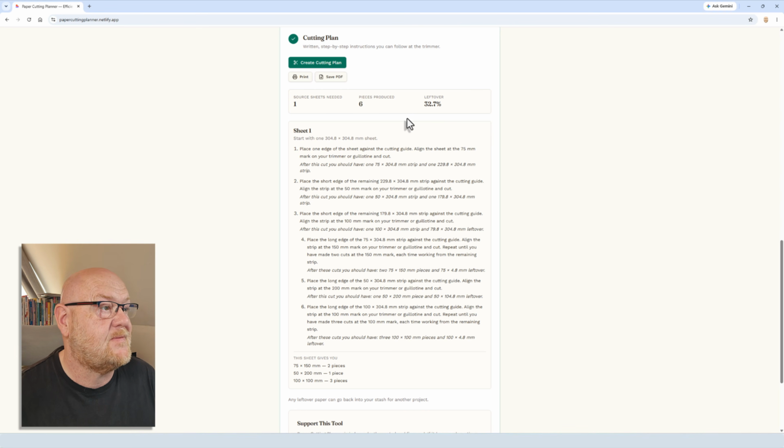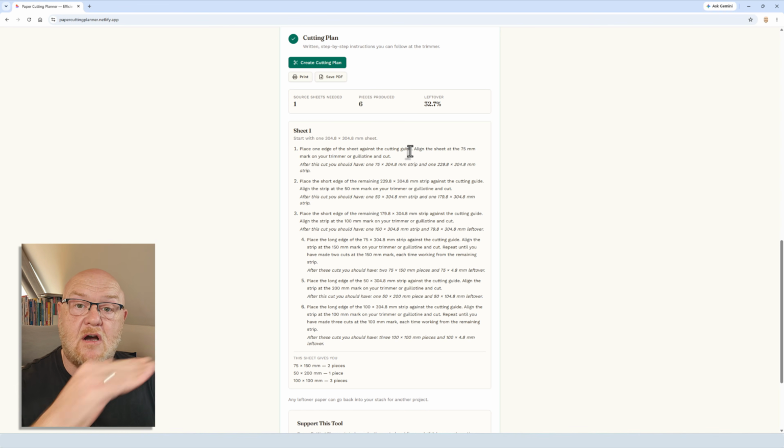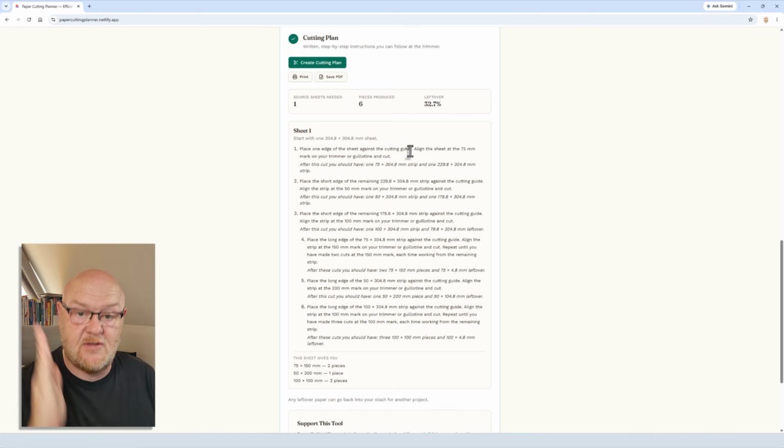Anyway, the instructions are set out quite clearly from first cut to last cut, and along the way, in italics, it will also guide you and tell you what you should have after you've made each cut. So it will start at position 1 with your first cut. Place one edge of the sheet against the cutting guide. Now this is the cutting guide that runs across your guillotine or trimmer, perpendicular to the cutting line.